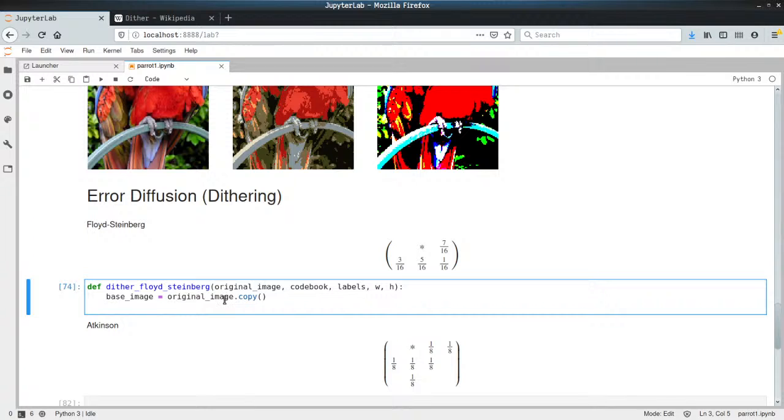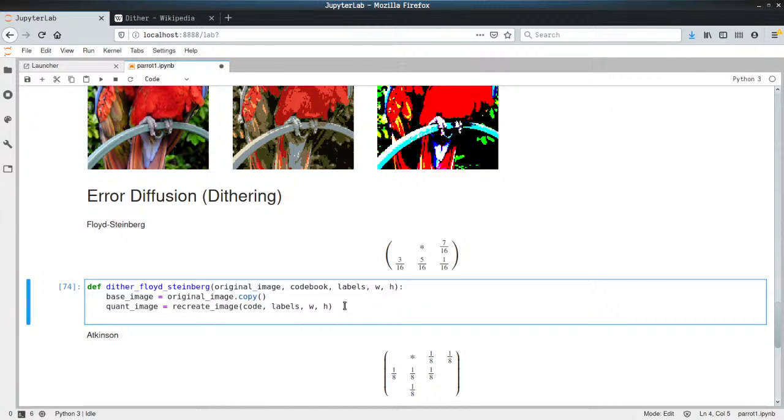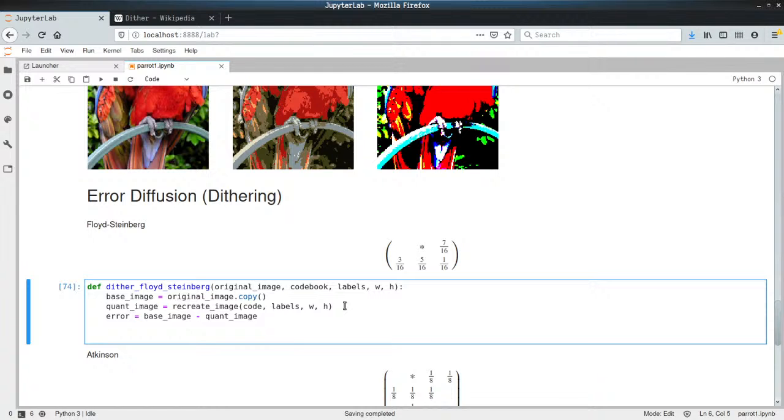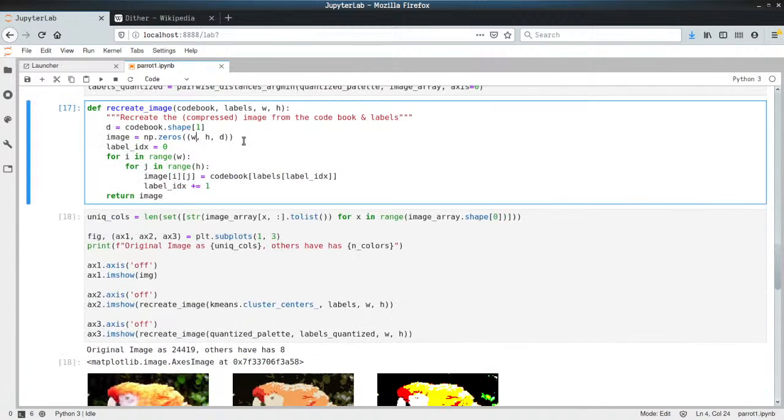And then the next thing we need is the actual recreated image of this codebook and labels. So I'm going to call this the quantized image, which is just recreate image of codebook and labels, width and height. And then we need to calculate the error. So the error is simply the base image minus the quantized image. From here, we want to iterate through the whole image to create a new image. So let's have a go at that.